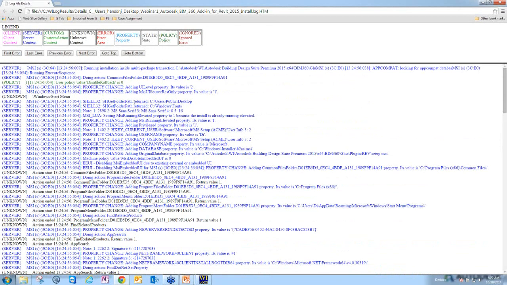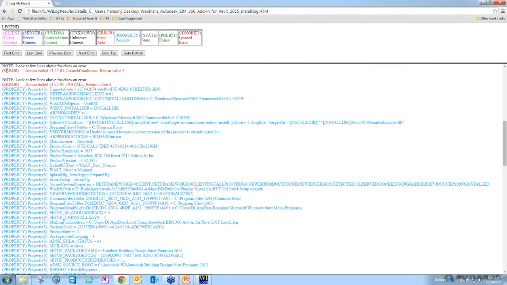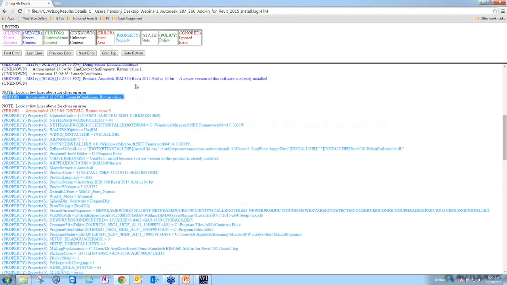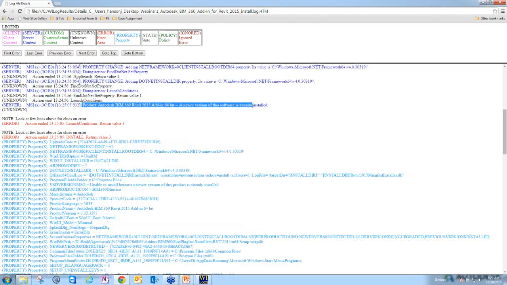So let's say you're opening up a gigantic install log like that one I just showed you earlier for the AutoCAD 2014. And it's going to have all kinds of information down here, and you're like, well, great, now I'm back here, and how do I find the error that it just showed me? Well, if you just click on first error, it actually highlights the error here for you, so it'll take you straight to the error message. So it tells you look a few lines above for clues on error, and there we are. That's the error right there. A newer version of this software is already installed.